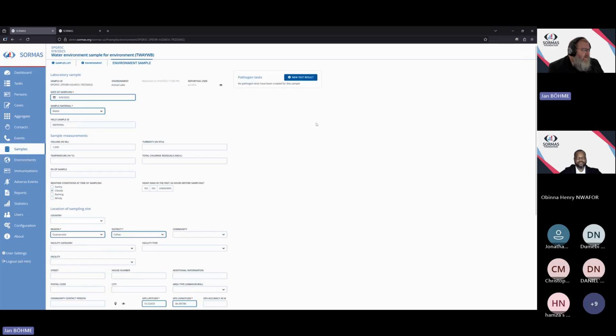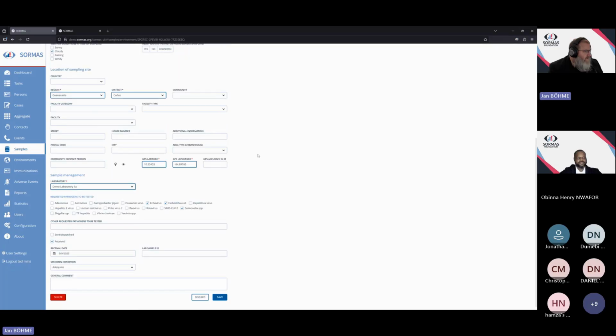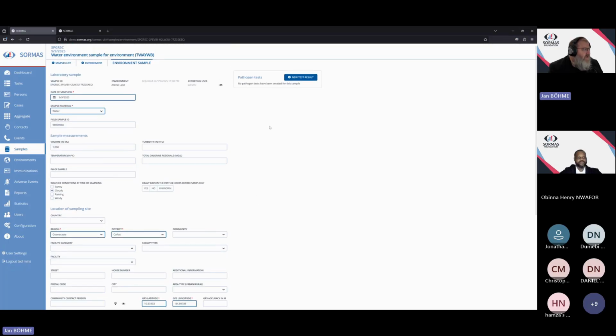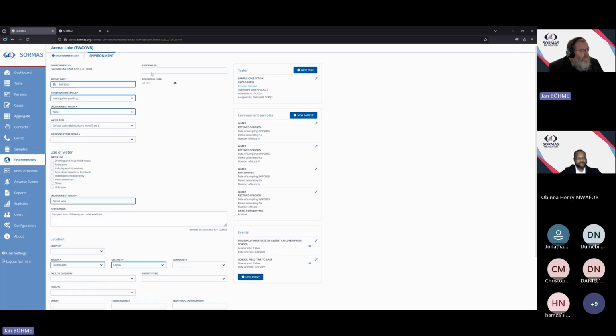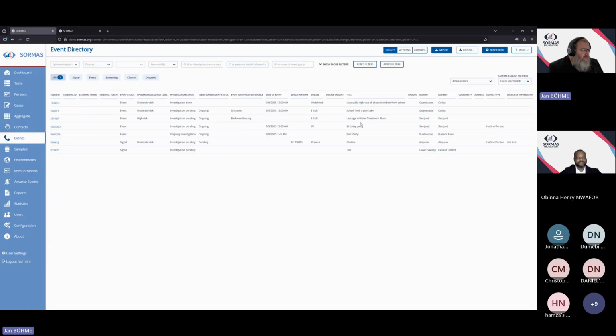In this case, the environmental samples have been taken and they have been tested for E. coli bacteria in our fictional case, and this came back positive. So if we now go back to the event, we can track the information that there are E. coli bacteria in that lake for some reason. And by further investigating, we have found out in this scenario that there has been a leakage in a water treatment plant that is nearby the lake.